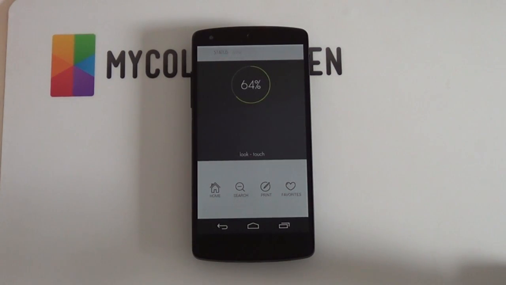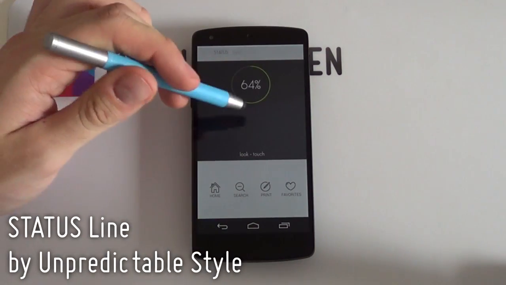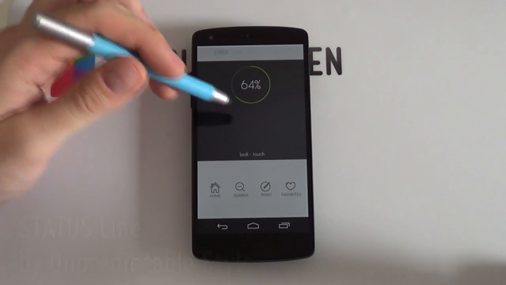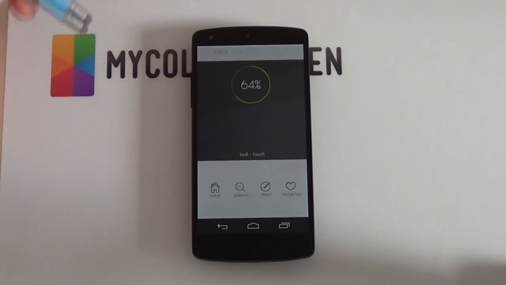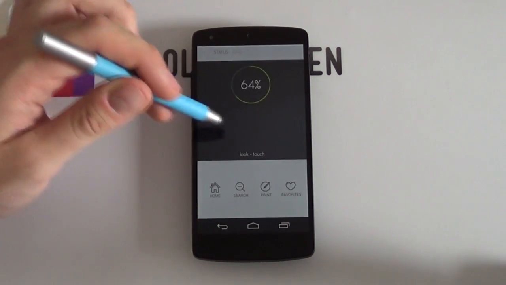Great everyone, so like I said, today I'm going to be teaching you guys how to set up a very simple Android home screen. This one is titled Status Line by the author Unpredictable Style, and he calls himself that as you can tell. It's a little bit different than our usual home screens that we see on a day-to-day basis. It is a 3-page setup.